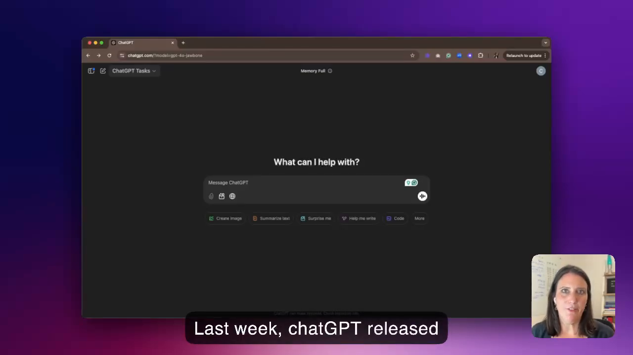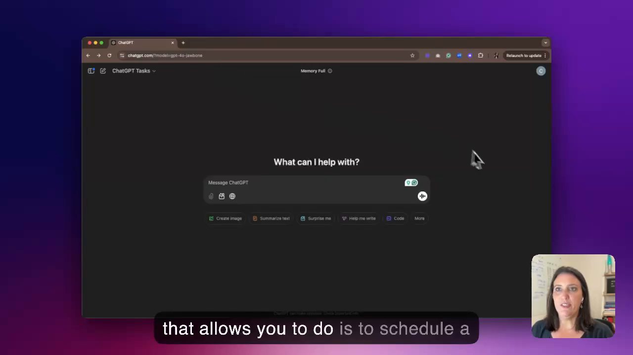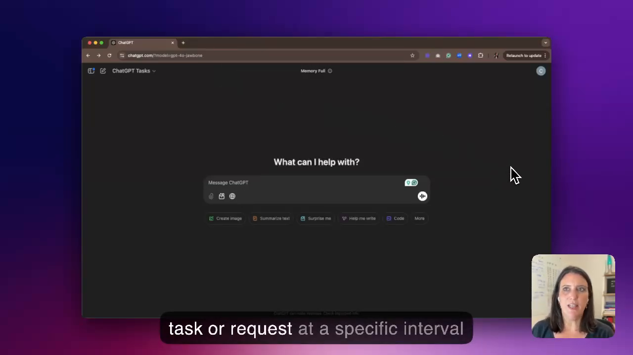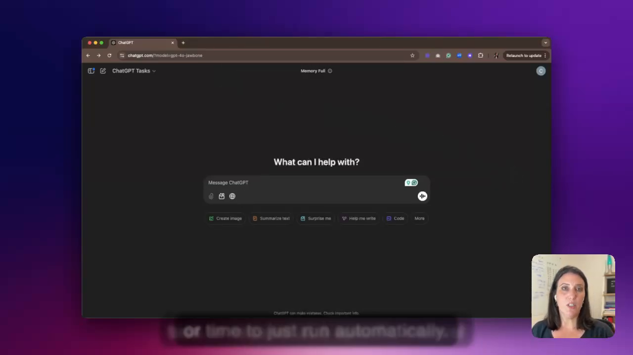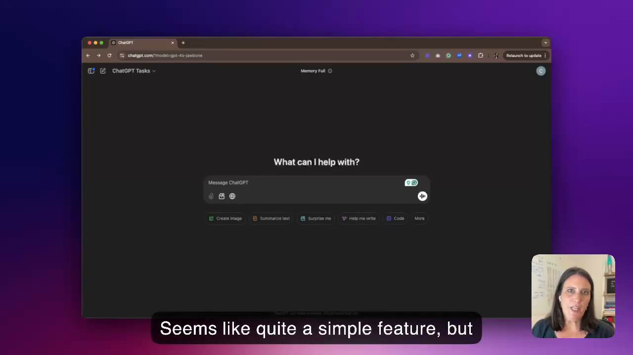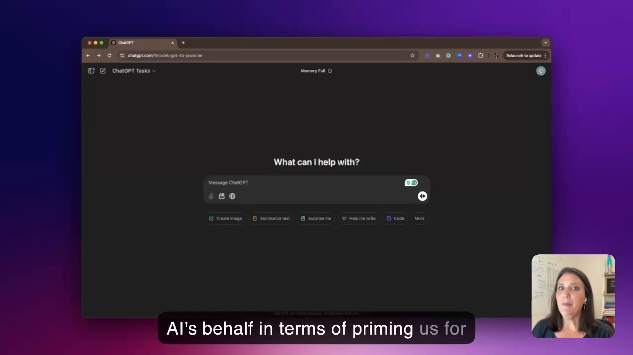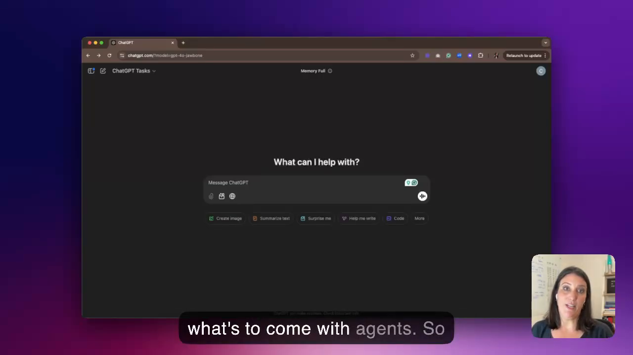Last week, ChatGPT released ChatGPT with tasks. Basically, what that allows you to do is to schedule a task or a request at a specific interval or time to just run automatically. Seems like quite a simple feature, but I think it's quite a smart move on OpenAI's behalf in terms of priming us for what's to come with agents.